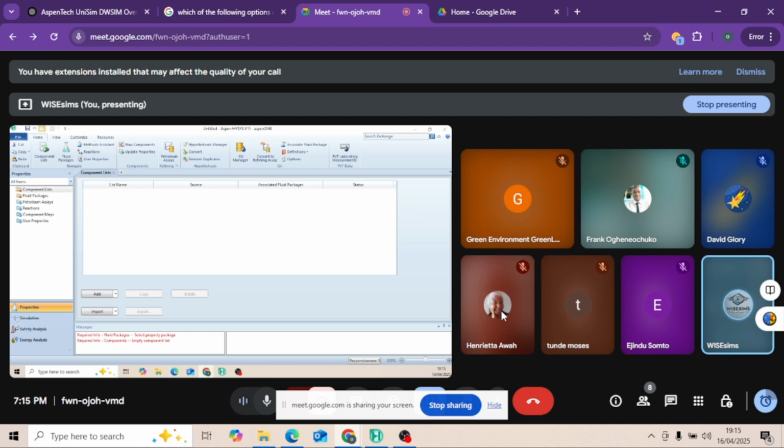We're going to be focused more on the properties environment. This is your properties environment. Some of us are using version 12. So if you're using version 12, what you just need to do is to open a new case. I think you can see that some of us are using version 12. You open a new case, and then you should be having this environment.